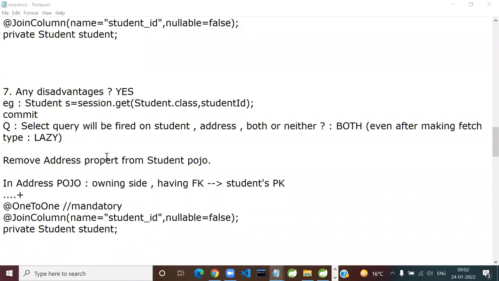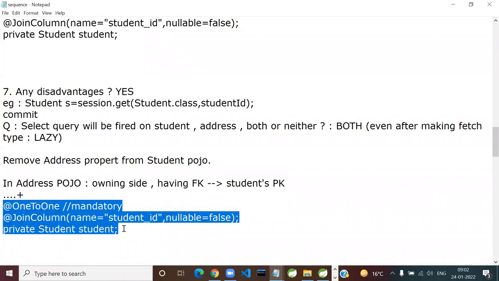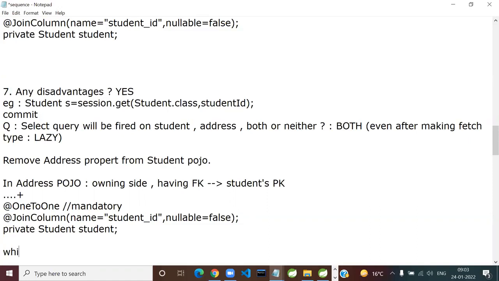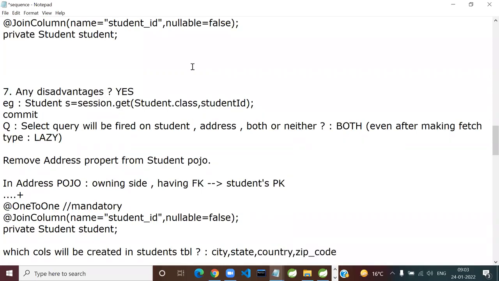Okay. Now tell me, if I write it this way, what will be the columns of the students? I'll write it down. Which columns will be created in the students table? Yes, please. Suppose I've got city, state, country as the additional property. So of course, that goes without saying. You'll have city, state, country, zip code. So I'm not asking about that, obviously. But you tell me, additional to this, yes.